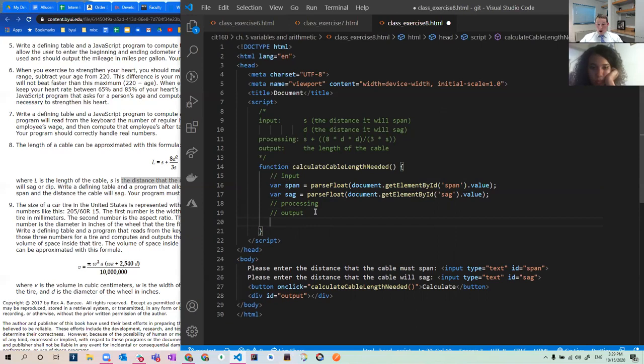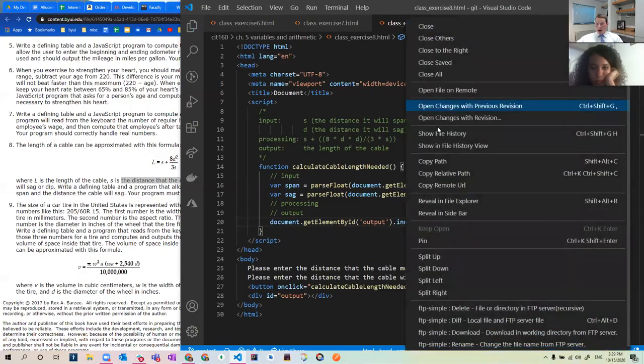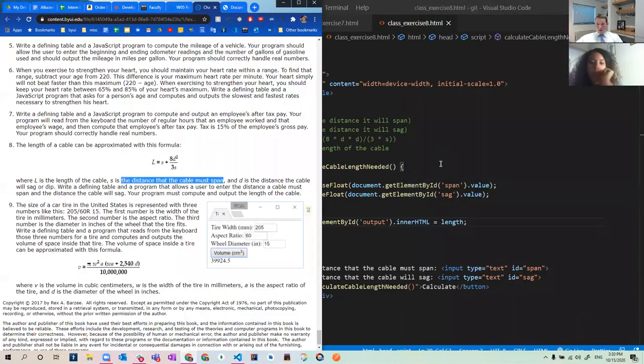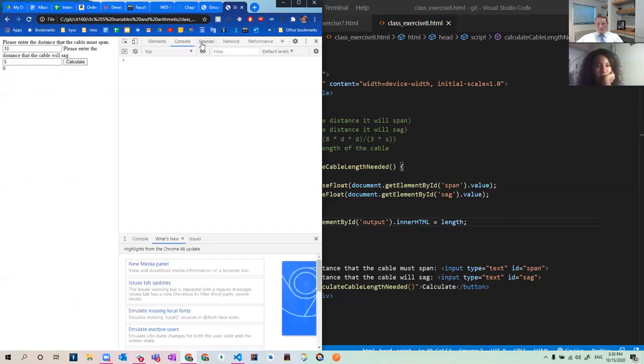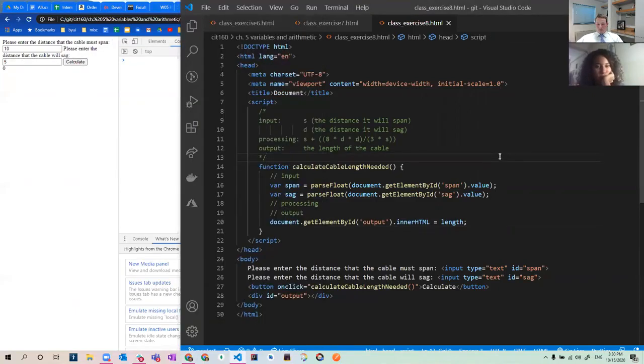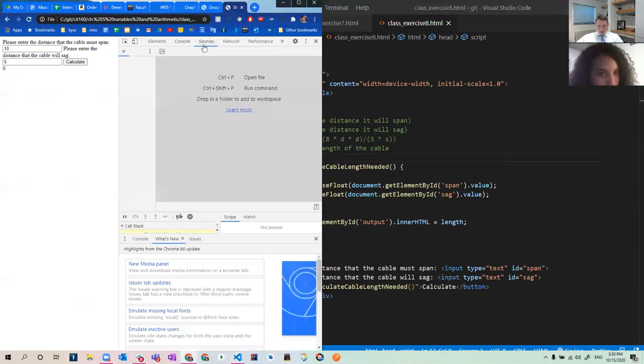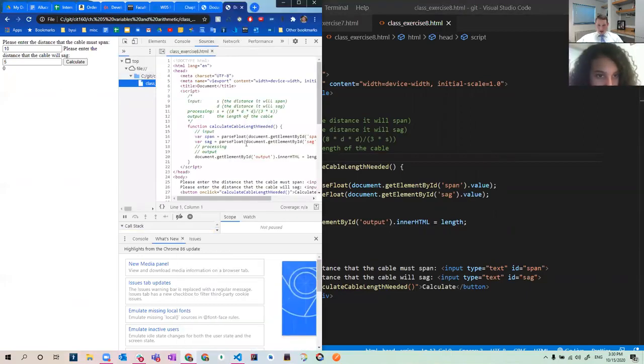Next, output. So document.getElementById output .innerHTML equals length, which we have not declared yet. If I run this, I'm going to copy the path. If I run this right now, type in a number, another number, and hit calculate. Oh, that's interesting. I thought it was going to give us a nice big error because of the length there.